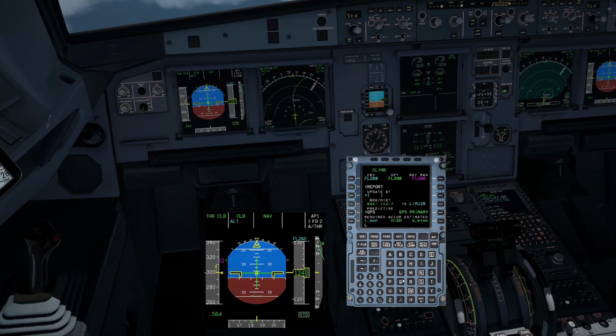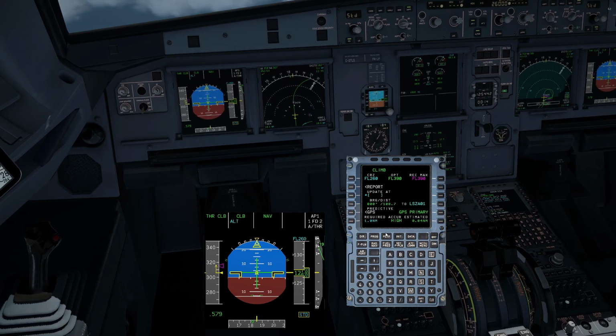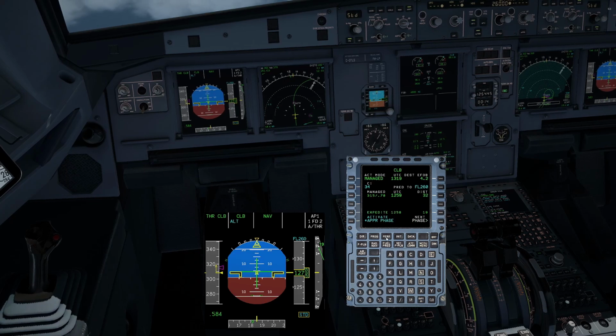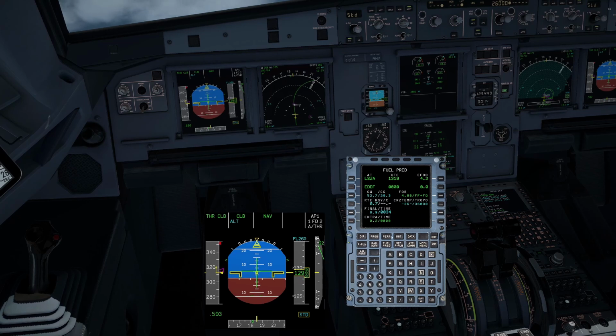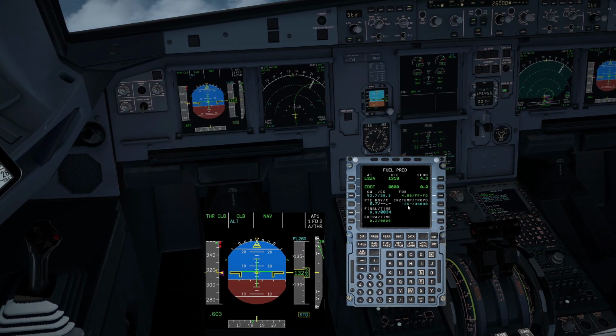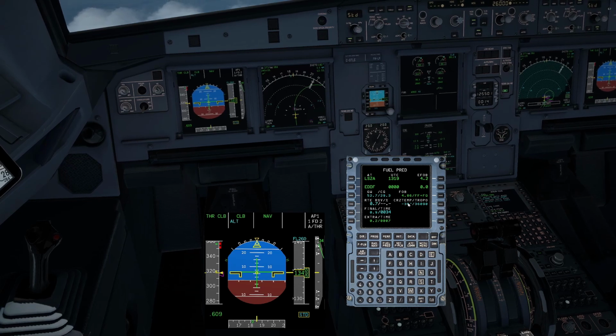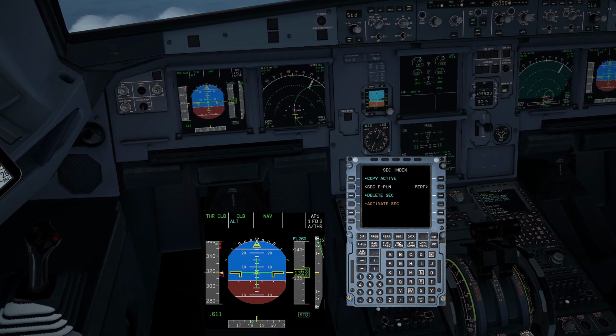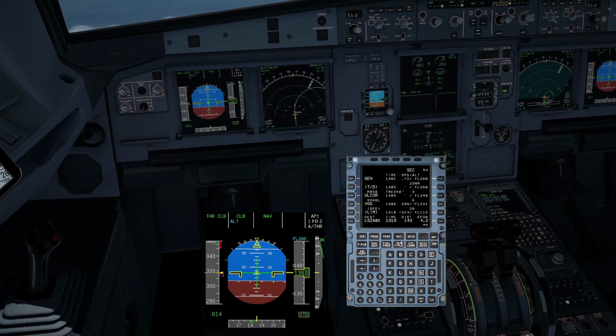Proc page, we can put LSZA 01. The arrival, 100 miles only. Performance is good. Fuel prediction 4.2, and this stuff is new again. And second of flight plan, we copy the active. There we are.